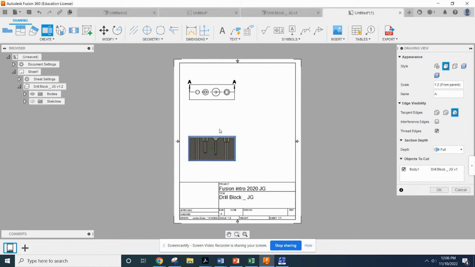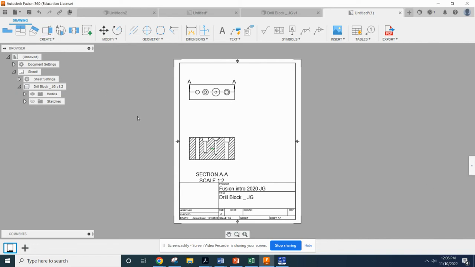Boom. As soon as it's done thinking. Might take a minute. Yeah, click OK. Now I got my section view. So now what I want to do is create a projected view of that section view. Click and drag. And now I have an isometric view of that. Yep, that looks good to me.